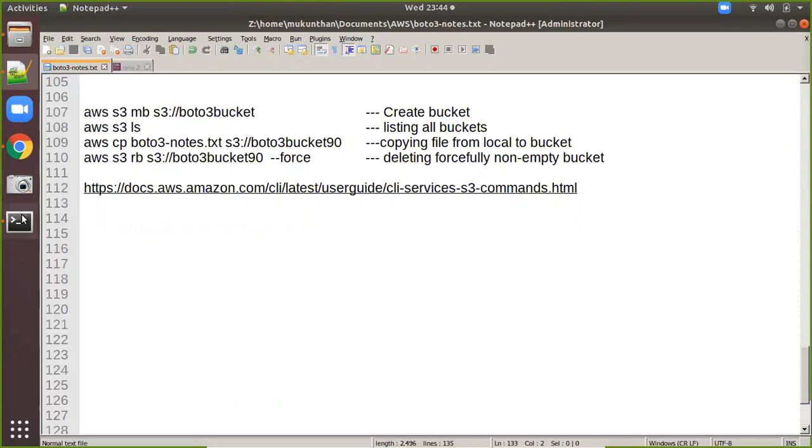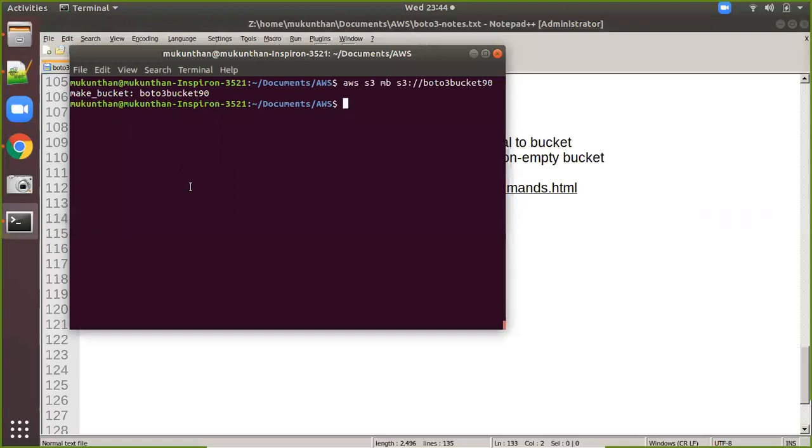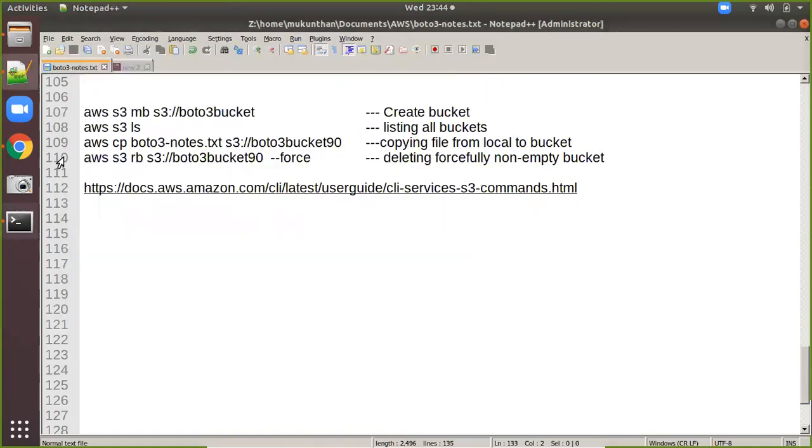So here you can go to the console and just press control clear, so we will just have the command line. Before going to that, we will see what commands we are going to explore here. So AWS by default, and then S3 and MB. MB stands for make bucket, and we will be giving the bucket name. Generally we will be giving S3 colon forward slashes, and then the bucket name.